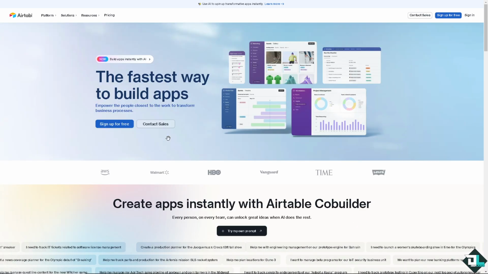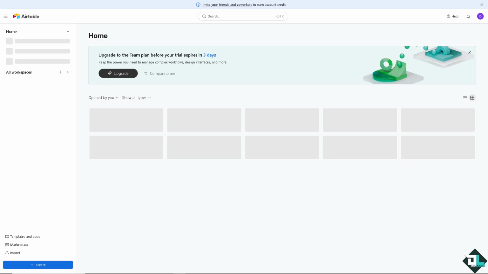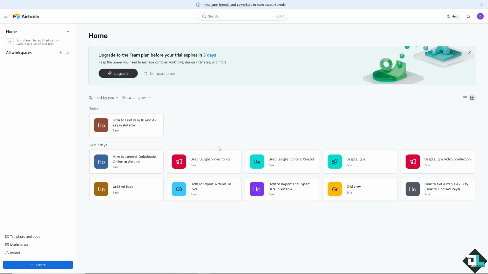For you to be able to create an account here, all you have to do is go to the website, www.airtable.com. If you haven't already, click the sign up for free button here, and you will be forwarded to this page, wherein you're going to be welcomed by the interface. It's really easy to use because its simplicity is one of its best features.